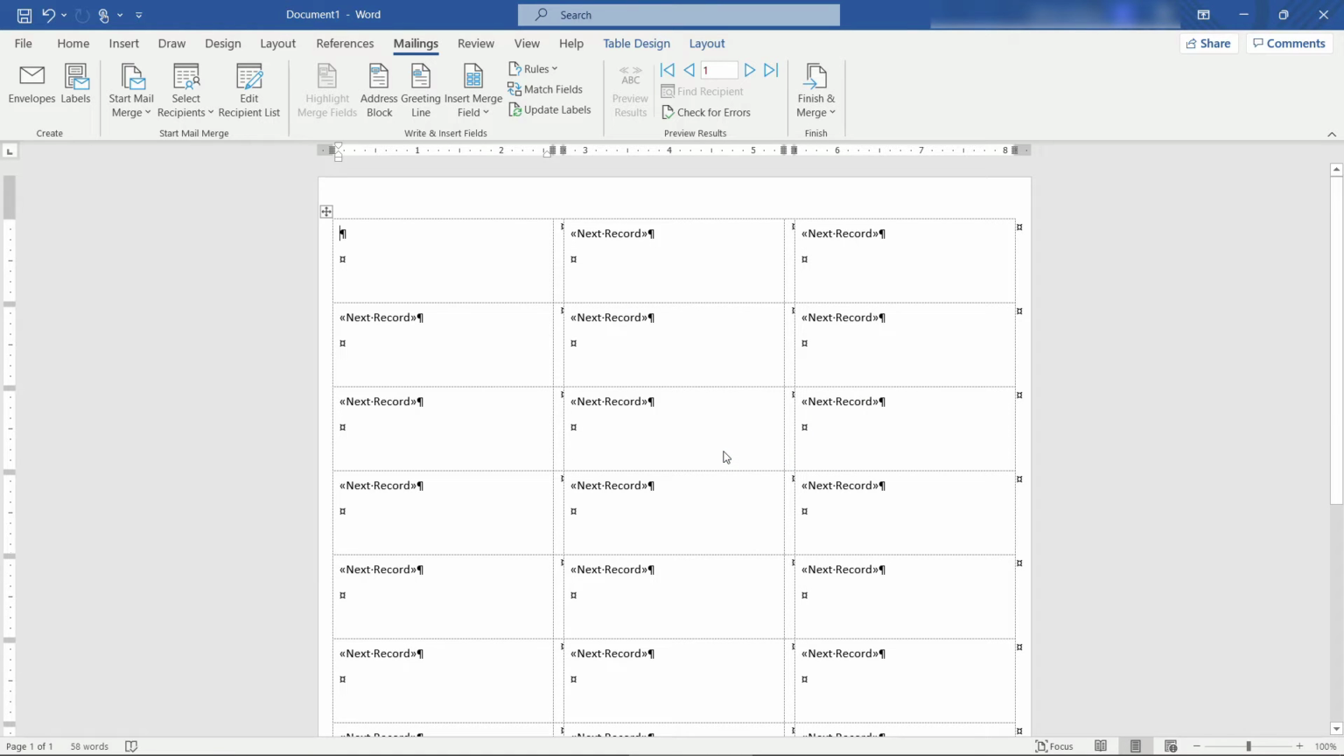And there we go. So no actual data is being pulled in yet, but this next record just basically tells Word, okay, you want to advance through the different records, through the different rows in Excel, and pull out a new record to put in each one of these cells. Okay, but nothing's coming over yet, so that's where we have to map what we want here to the different columns in the Excel worksheet.